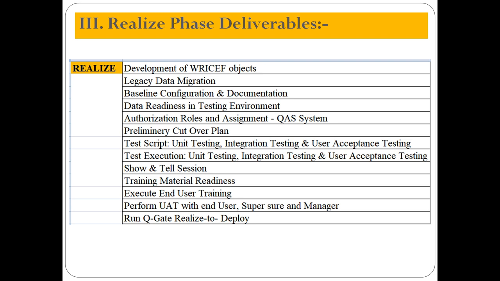So now everything is done. I have completed my business blueprint, my configurations, my unit testing and integration testing. Now we have to go for the show and tell session. Okay, what is the show and tell session?